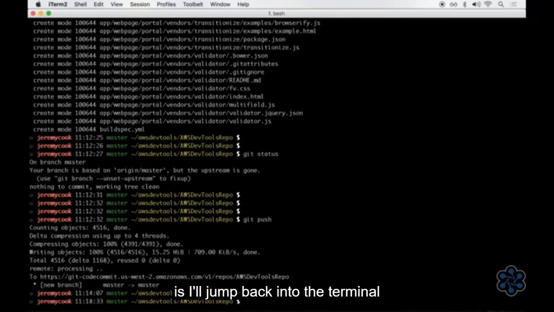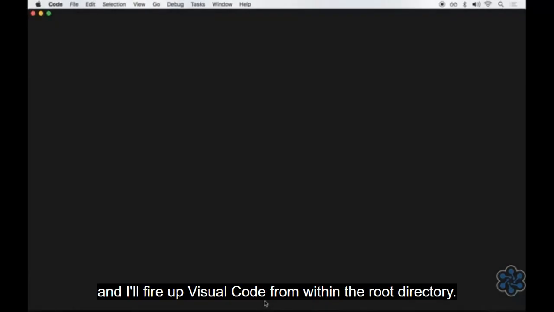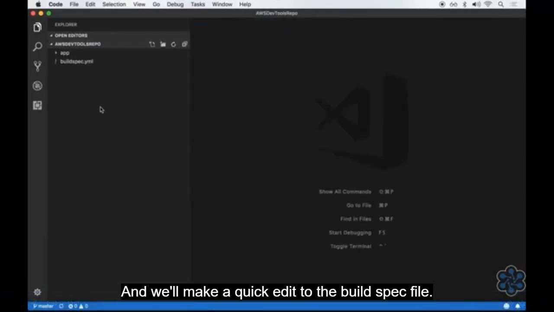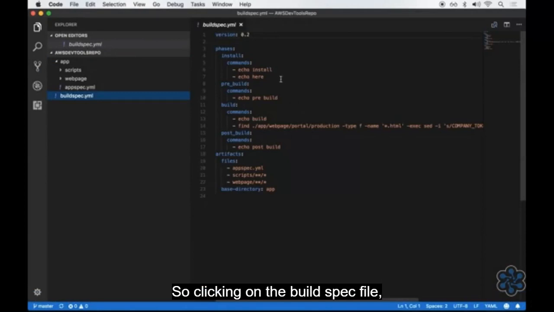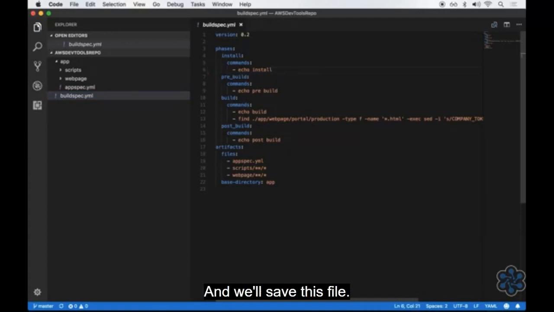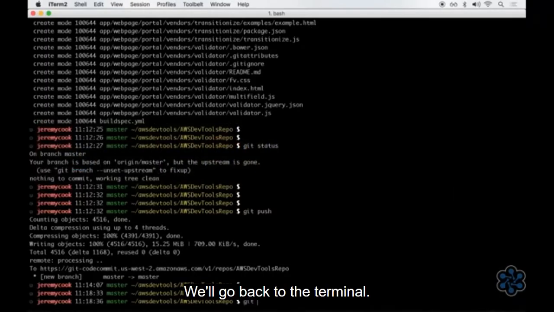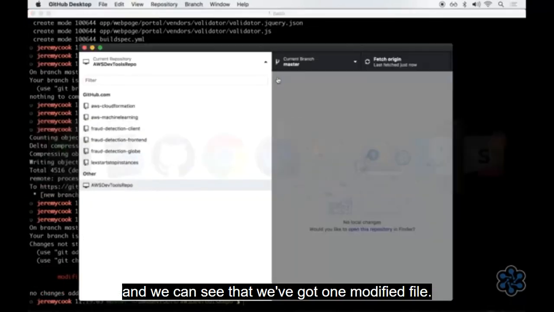So what I'll do now is jump back into the terminal and fire up Visual Code from within the root directory, and we'll make a quick edit to the build spec file. So clicking on the build spec file, I'm going to delete one of the commands under the install phase, and we'll save this file. We'll go back to the terminal, do a git status, and we can see that we've got one modified file.